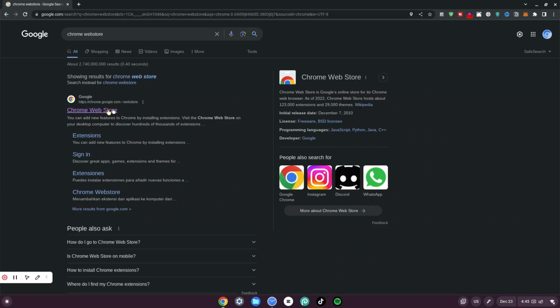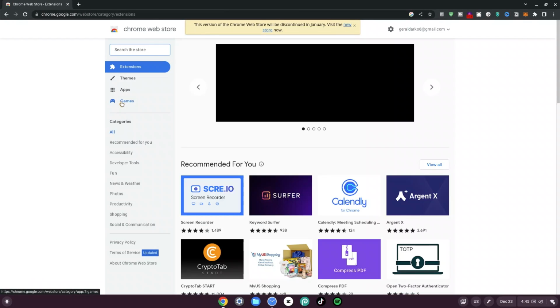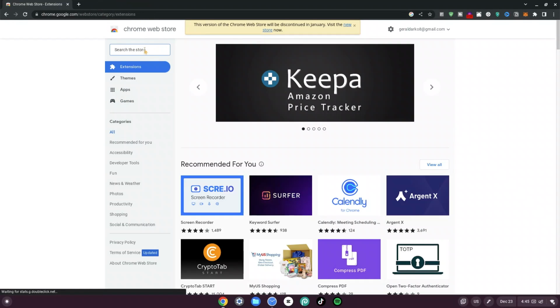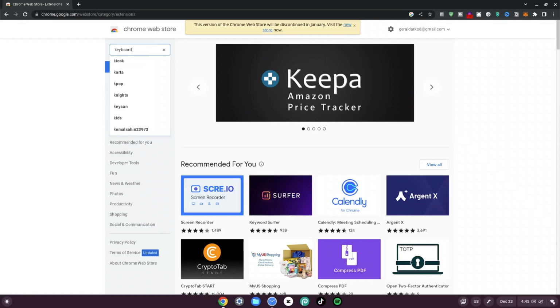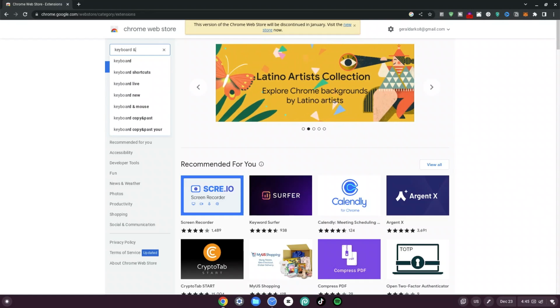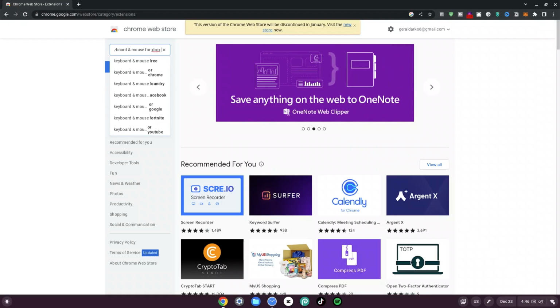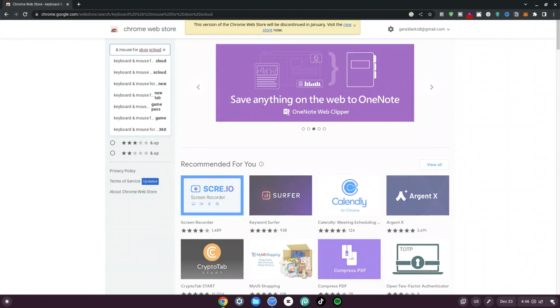Now once it loads, make sure to click the one that says chrome.google.com. Click on that one and then wait for it to load as well. I want to go to the search bar and type in keyboard and mouse for Xbox xCloud. Now once you're done, just hit enter and wait for it to load.